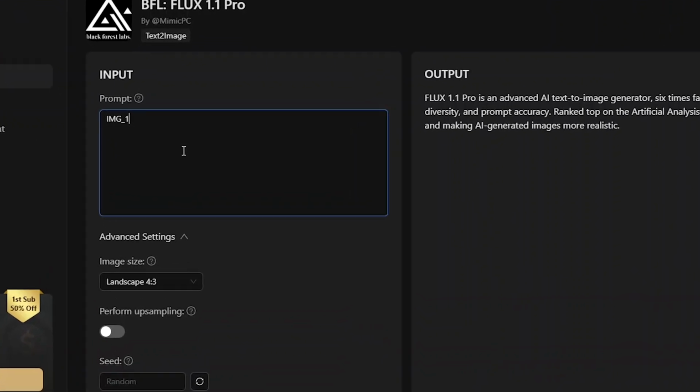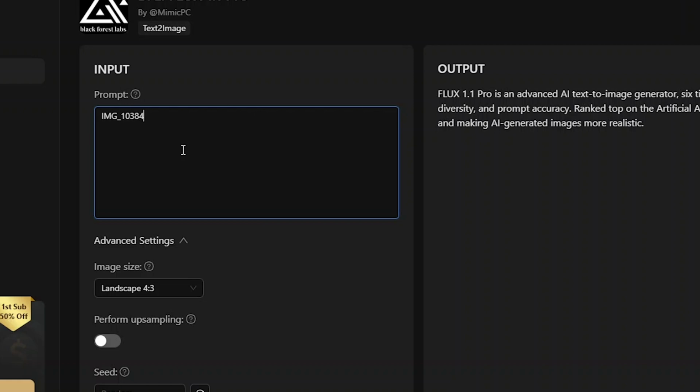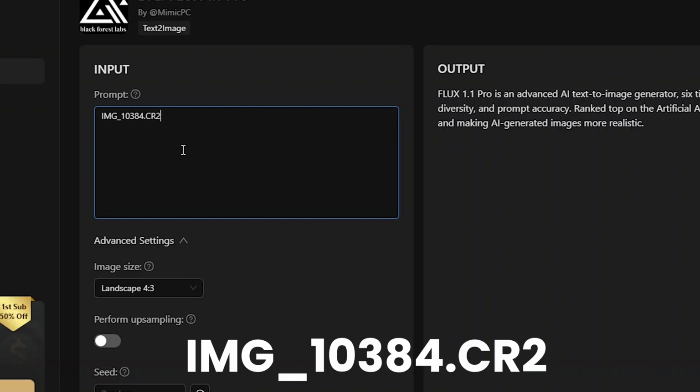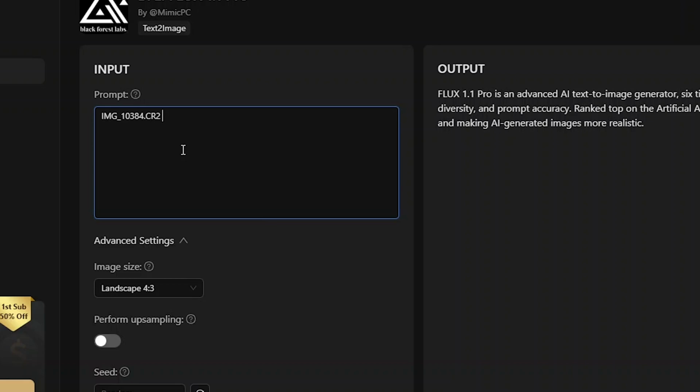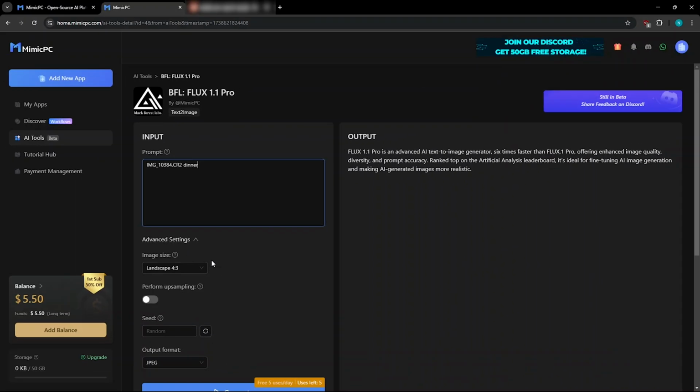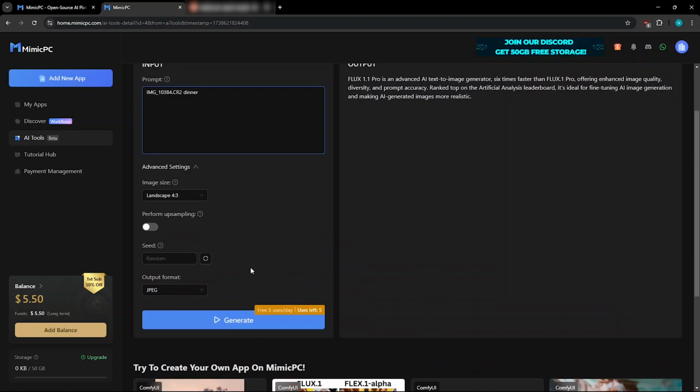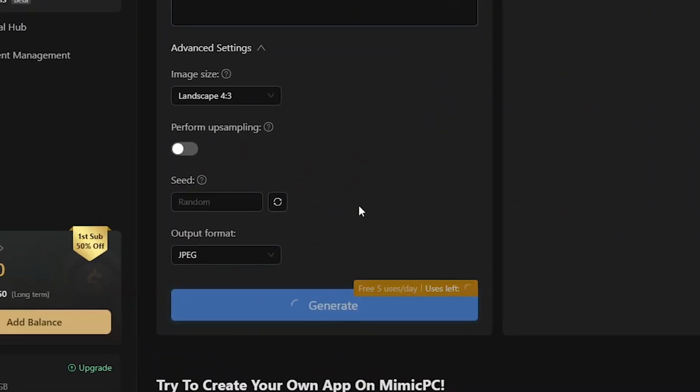It looks like a file name from your camera, so key in IMG underscore and this random number 10384.cr2, which is basically a raw format from Canon. Make a space and key in something you want. It works best with just a single word, typing dinner here and clicking generate.